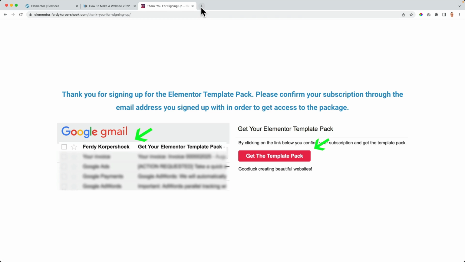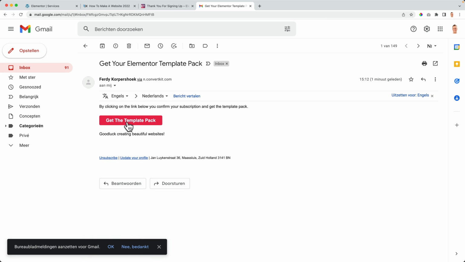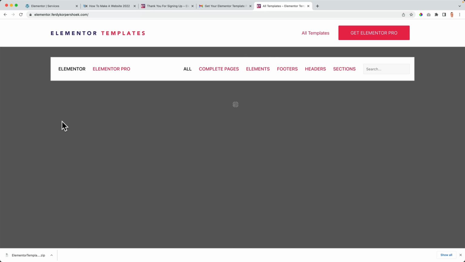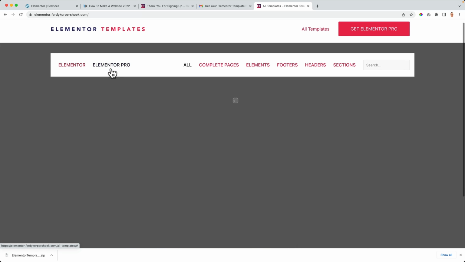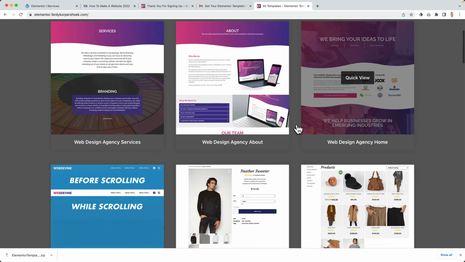Okay, now I need to go to my email account. Okay, then I click here on my email, get the template pack. And then we can click on download the template pack. There it goes. And you can also go to all templates. And there you can find templates for Elementor, the free version, pages like these, or Elementor Pro. Then you can import pages like this. In my opinion, beautiful pages.